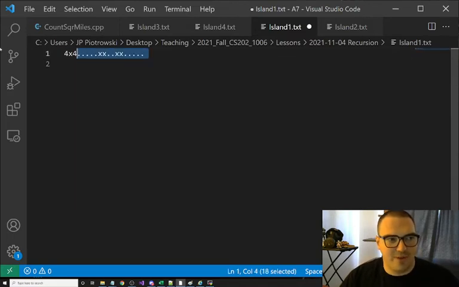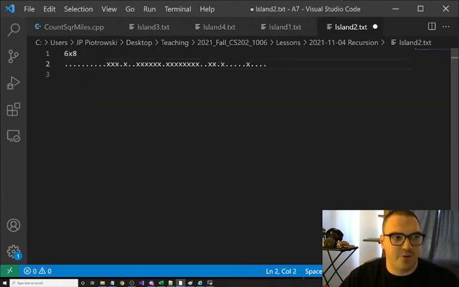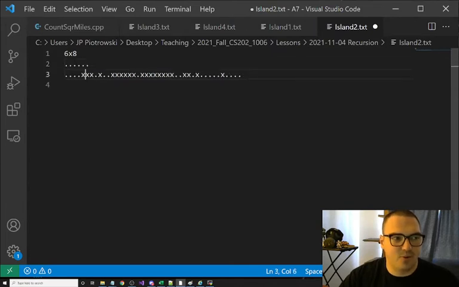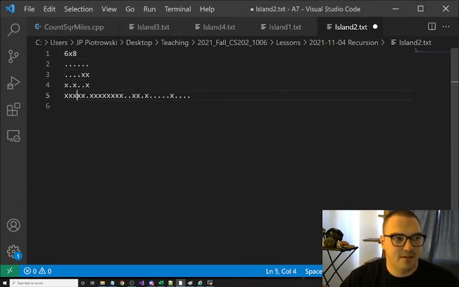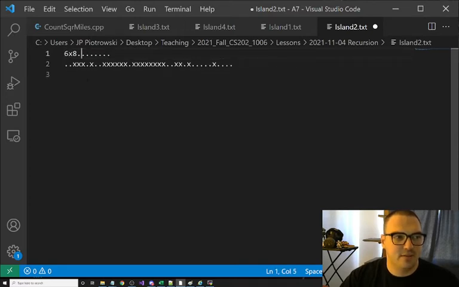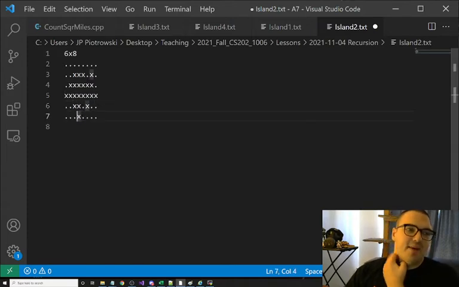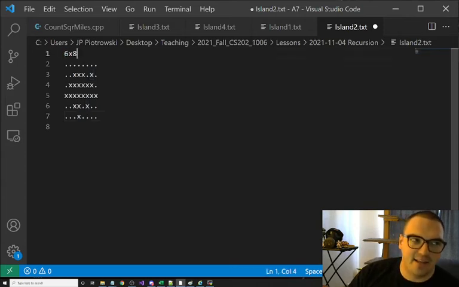This is just how the program reads it in, so I gotta put it back to that. But let's look at this one. This is a 6x8. So we got 1, 2, 3, 4, 5, 6. Maybe I did this wrong. Let me try one more. 1, 2, 3, 4, 5, 6, 7, 8. That looks a little better, yeah. There we go. So this is a 6x8 island where the height is 6 and the width is 8.